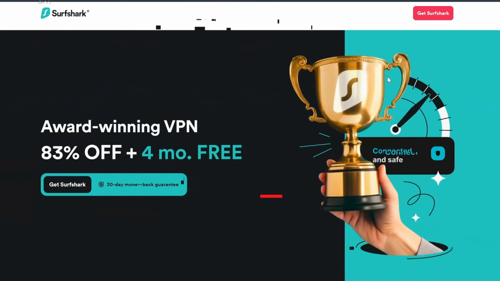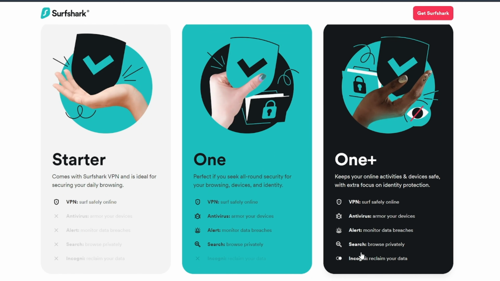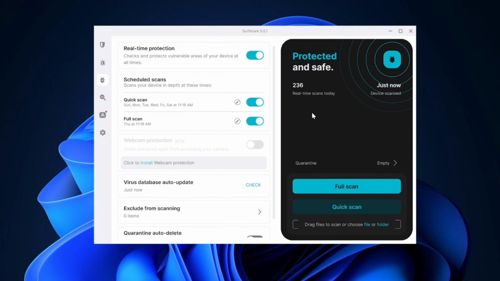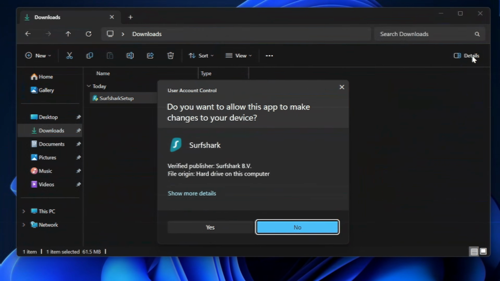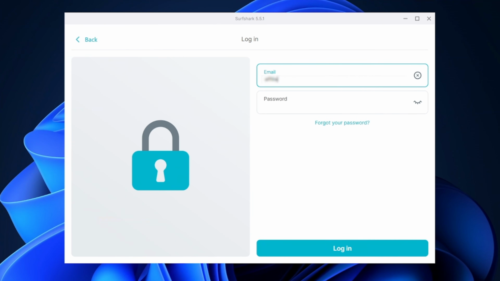As far as the plans go, the starter package covers all the VPN essentials, while Surfshark 1 and 1 Plus add additional tools to the app, like Surfshark Antivirus. Once you're through with the Surfshark VPN setup, the installation is very standard. Just a few agree and allow buttons. After that, simply put in your details and log into the app.